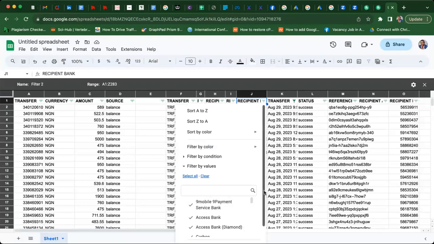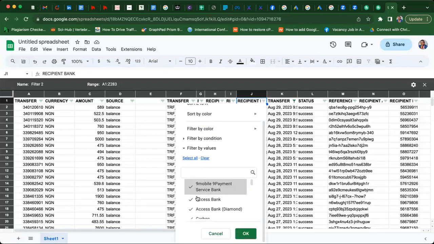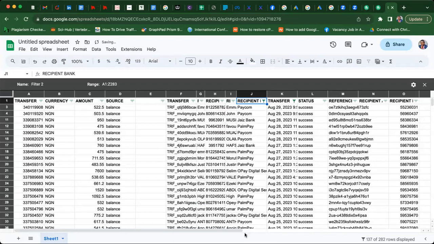Select all. Let me use all banks, all payment that came in from fair money. I'm deselecting some banks. Okay. So let me say I only want it to give me the data of, let me see if this data will come up. All the money that came in from microfinance bank. Let me sort it. It's working.